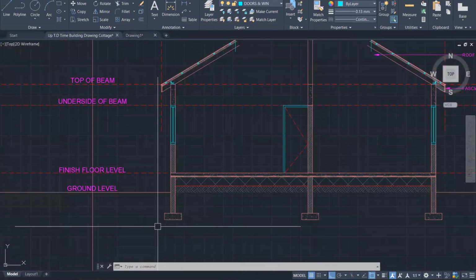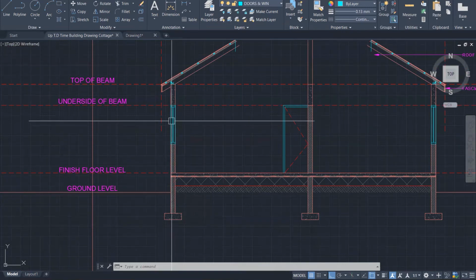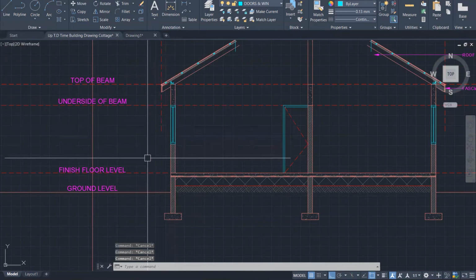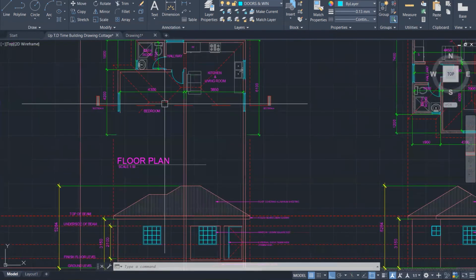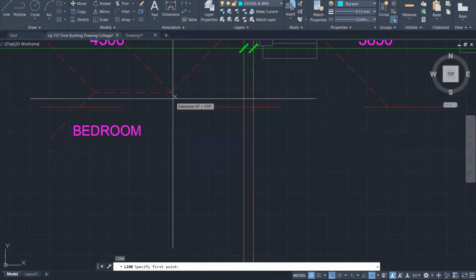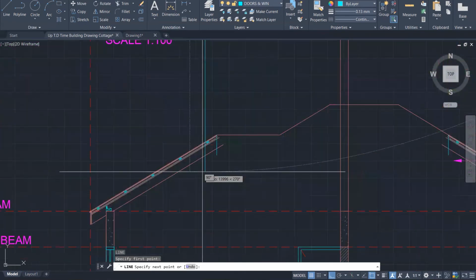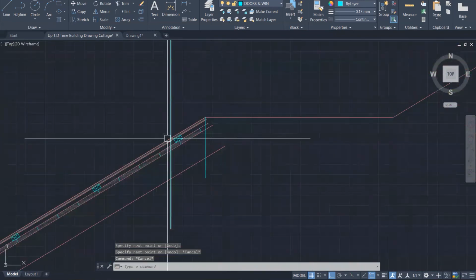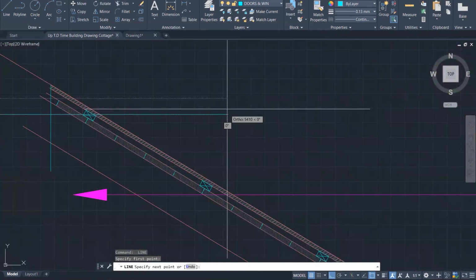I think that we can get our section out of this, and we can also get our section details from this as well. Yeah, we get many things from this. Let's see where this roof actually ends in the cut. Right. There.